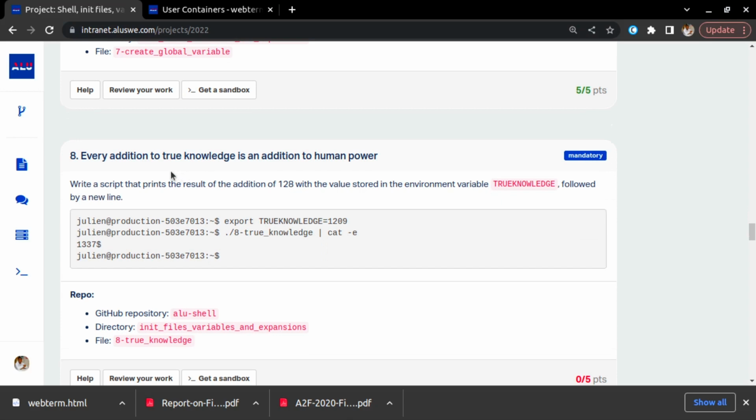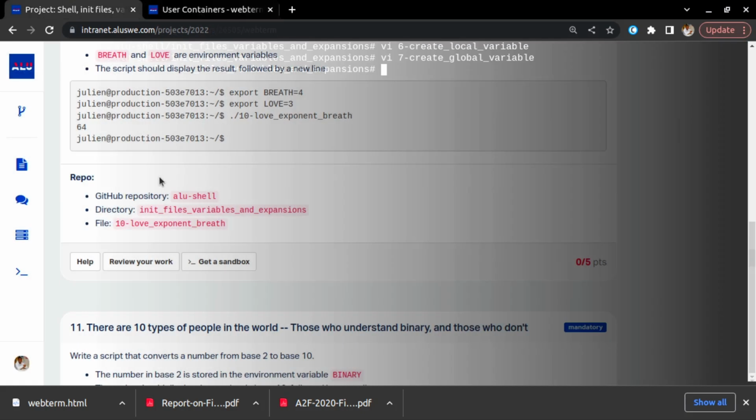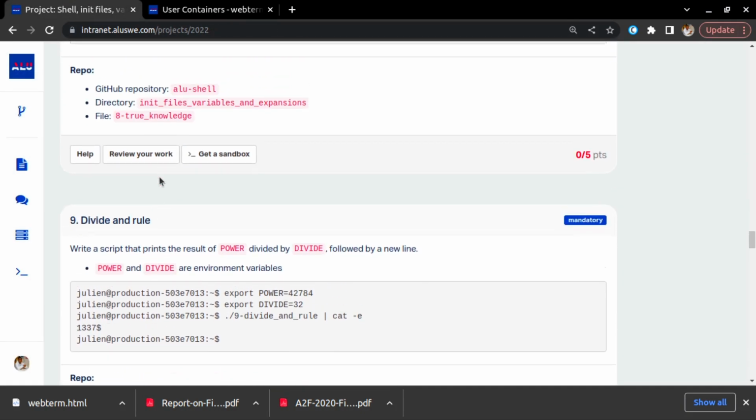Then, every addition to TRUEKNOWLEDGE is an addition. So here, write a script that prints the result of the addition of 1 to 8 with the value stored in the environment variable. So this is the environment variable, meaning all variable names are always in capital letters, always uppercase. To get the value, you must always add the $ sign as a placeholder, right? So here we are creating a script that prints the result of the addition of 1 to 8 plus this. So let me just get this.